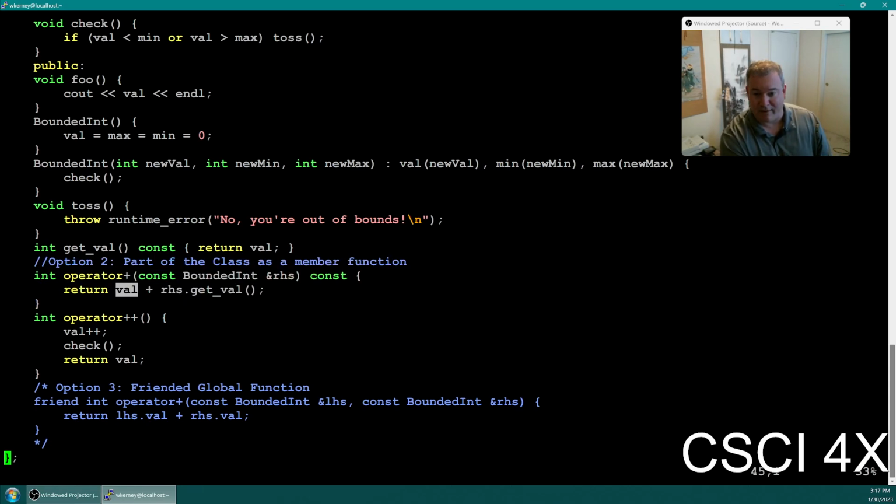And so you can just say val, and that's the left-hand side's val. And then you say the right-hand side dot get val, or since this is part of the class, you actually don't need to use get val. You just say val, like that, and that works fine. Okay. So what's the strength of a member function? The strength is being able to access private member values. Anytime you're a member function, you're part of the class, and so you automatically have access to all the private member variables. That's nice. So does the friend global function, though.